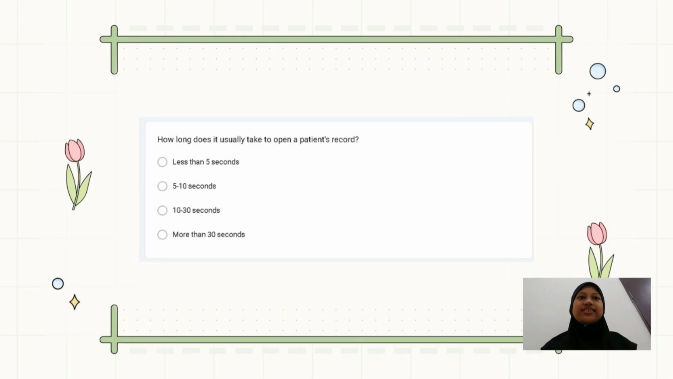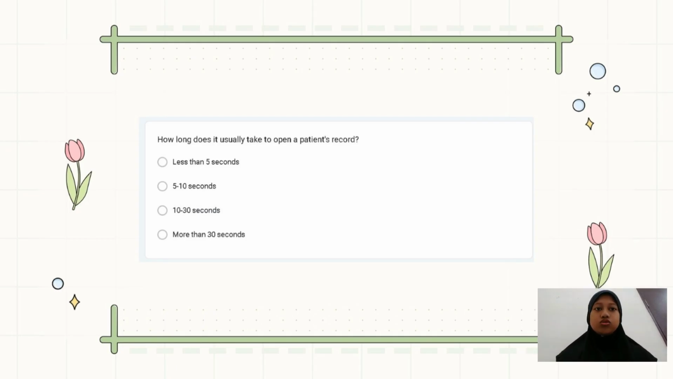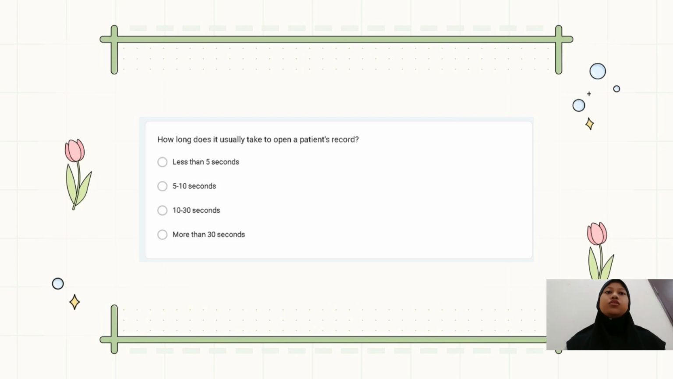Next question is, how long does it usually take to open a patient's records? The multiple choice options that we put are less than 5 seconds, 5 to 10 seconds, 10 to 30 seconds, and more than 30 seconds. This question lets the medical staff choose what is better for them to have a better experience opening the patient's record.